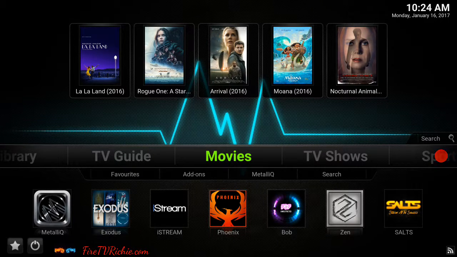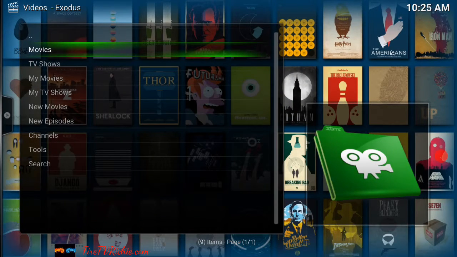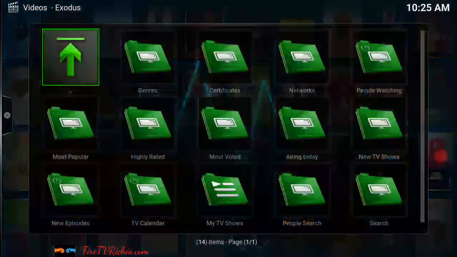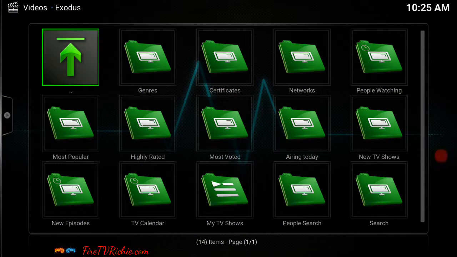For TV shows, it's basically the same thing. You can just go to Exodus or you can go to Salts. They're both very, very similar. Exodus is everyone's favorite usually. And you click on TV shows. And right here, hopefully they make this look a little prettier instead of these little green folders. But you just have to read the bottom: genre, certificate, network.